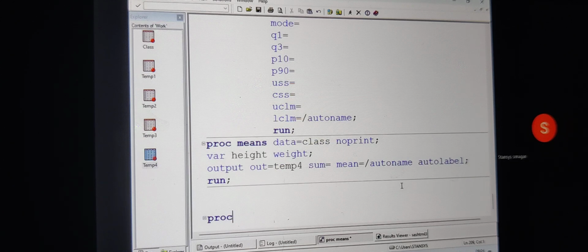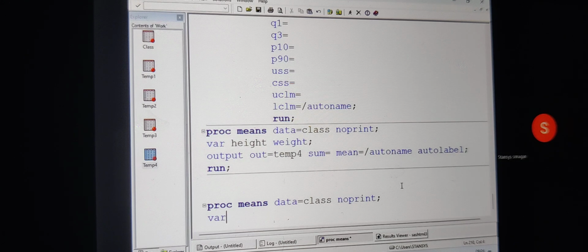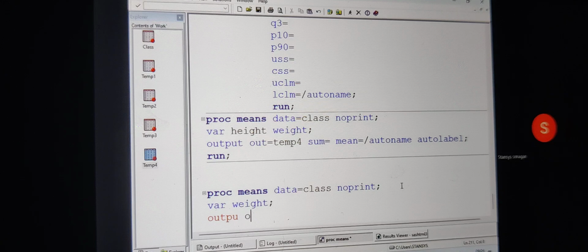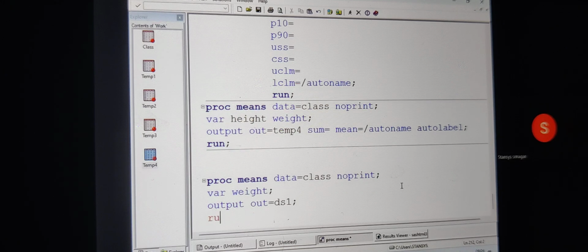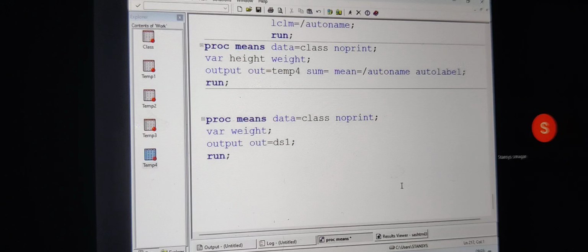I'm writing proc means data is equal to data set name class, and I do not want to have anything in the output window, so I'm writing the noprint option. Then I'm writing a var statement. I'm writing output out is equal to data set name, out is equal to DS1. Tell me, in the DS1 what statistics and for which variable am I going to have? Var weight, all the default characteristics. I do not want to have all the default ones. I want to have only the total. What should I do? Sum is after the output.